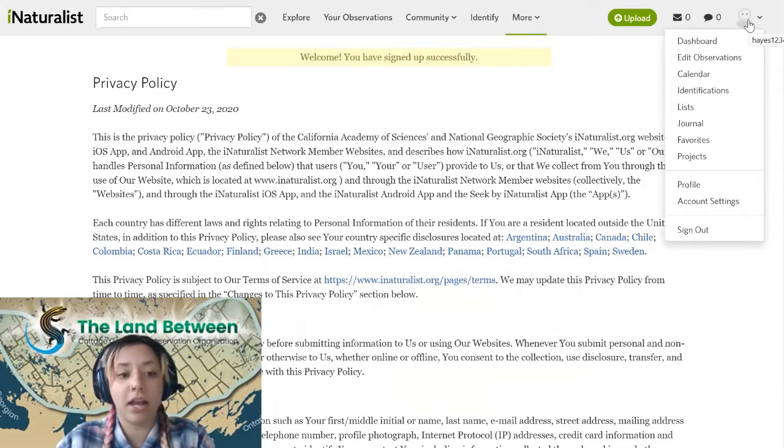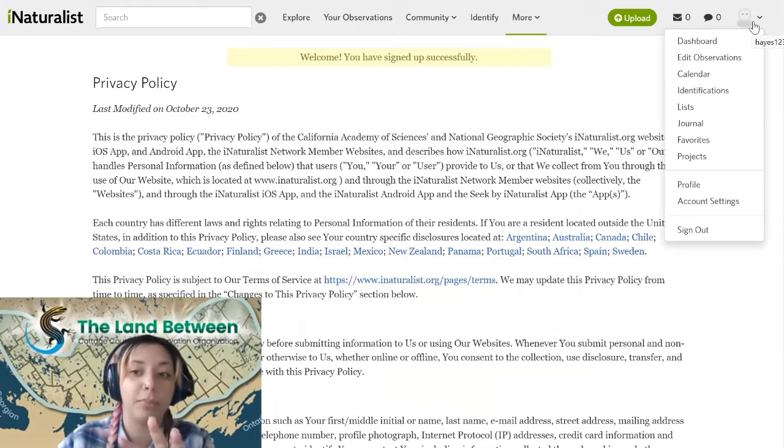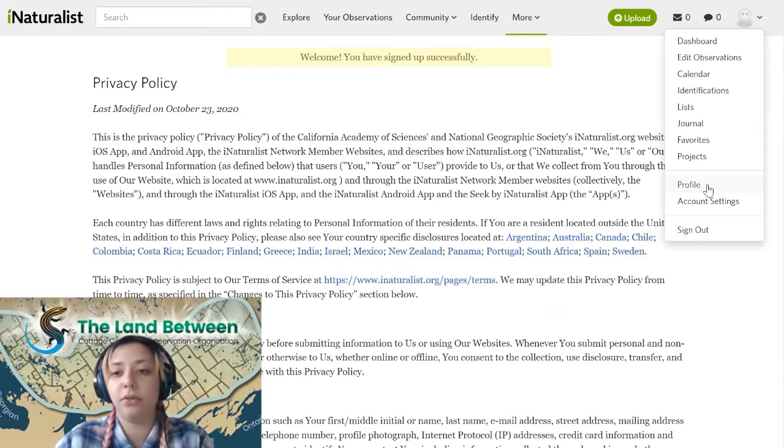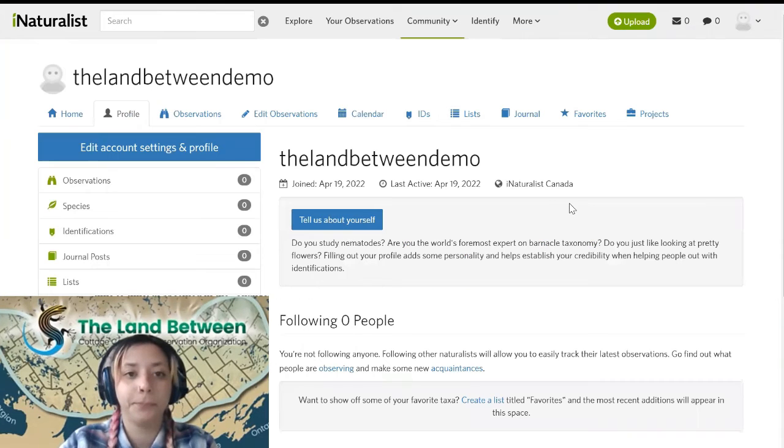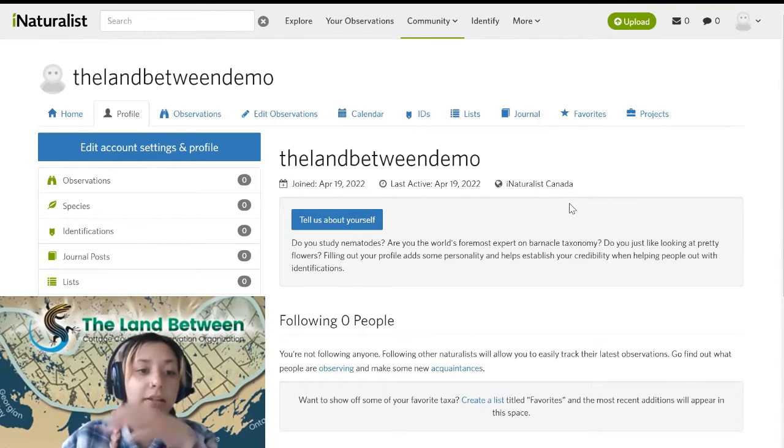After you are done, you can proceed to join our program and edit your profile. If you just click on your little avatar here, you can go to your profile. This is what your profile looks like. It will be more interesting once you have stuff in it. Observations, projects, all of this great information will be here on your profile.